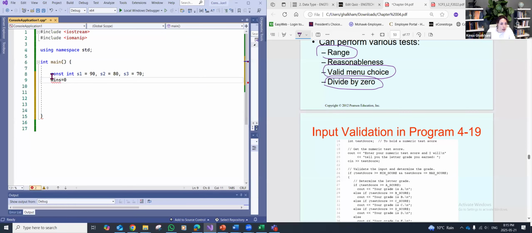Another method is to just make it integer again, or const integer again like this. Const integer, minimum score is 0 and maximum is assigned to 100, or you can add them to the previous line. But to make it more clear for you, I just put it under two different lines. But again, you can combine these two lines because both of them are integers. So now I do have my numbers and I do have my range. Both of them are defined.